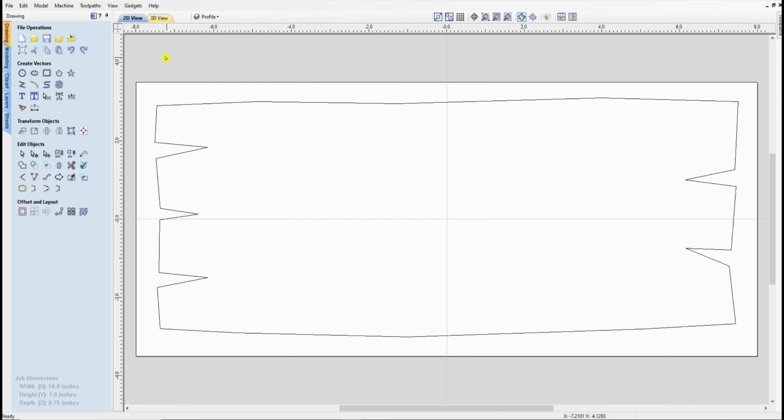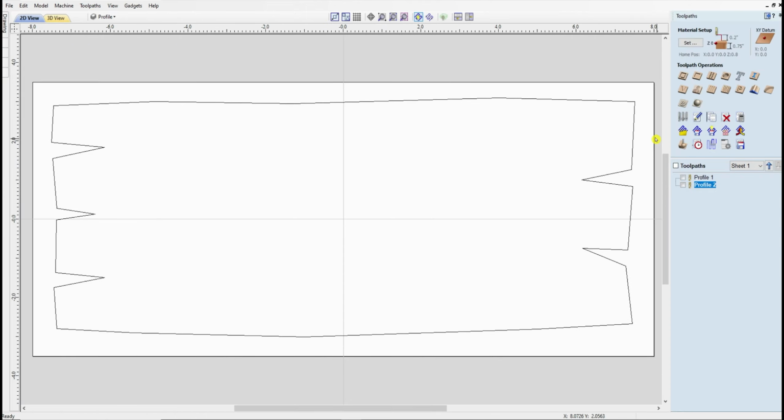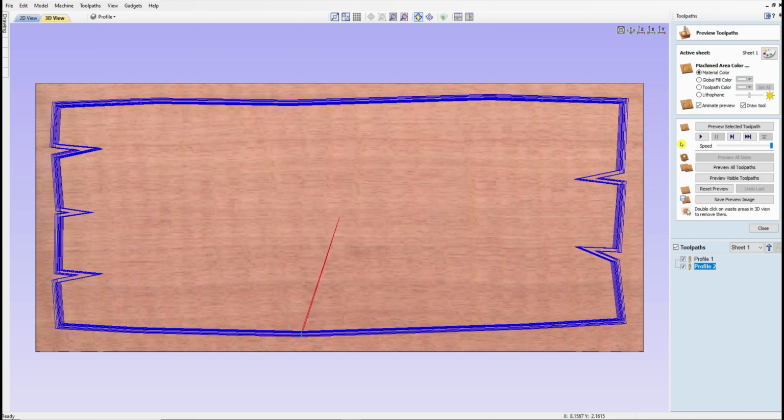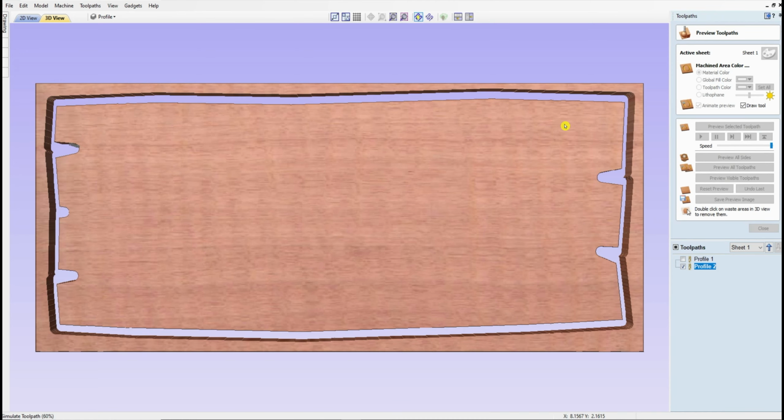So all we really have to do to fix this thing is we go back over here to our toolpaths. And let's go ahead and run the toolpaths, and I'll just show you. Go preview, click both toolpaths, preview toolpaths, and then go ahead and run it. And if you remember in the last video, I did two passes. I did a 1/4 inch end mill and a 1/16 inch end mill to get in these tight corners.